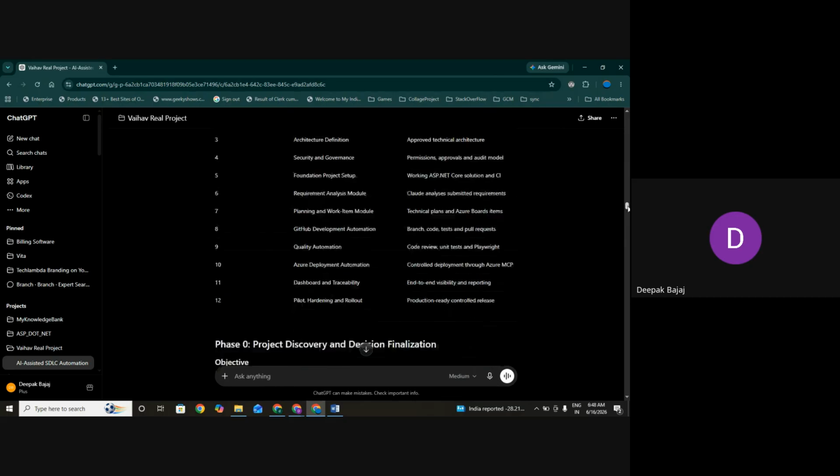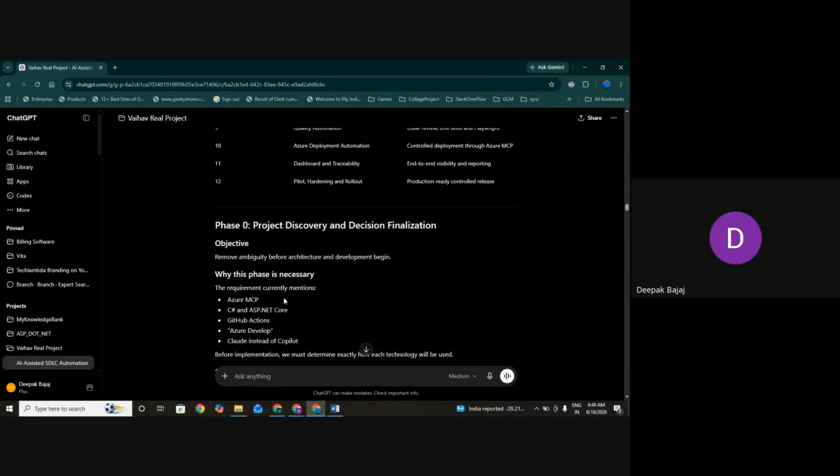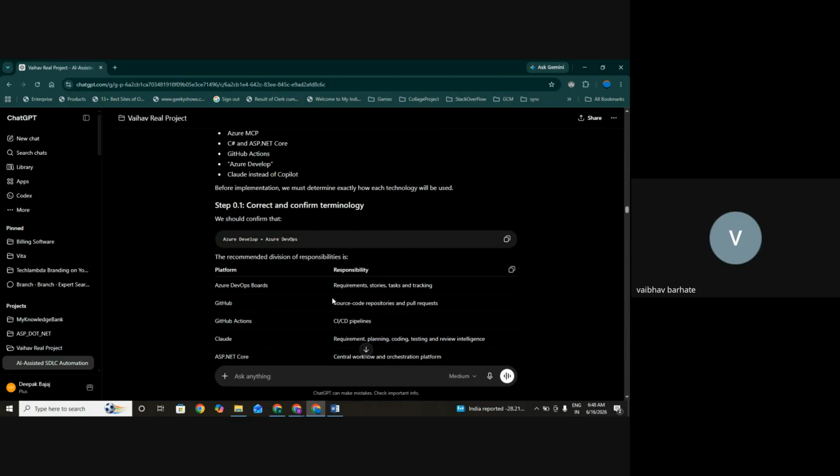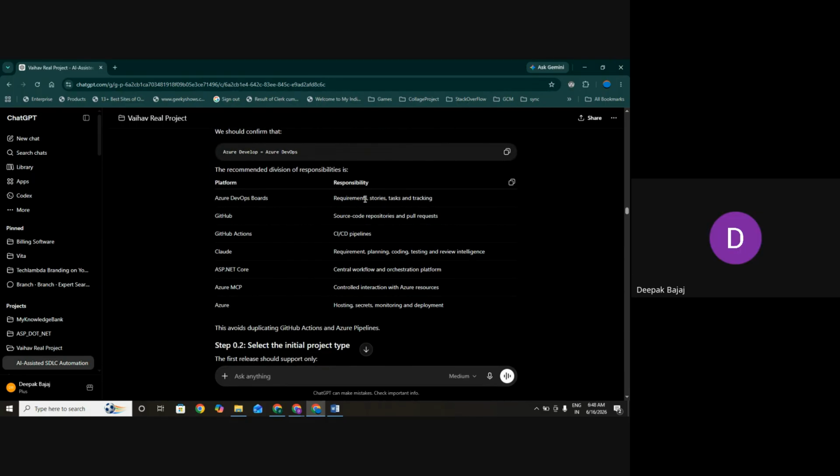So 12 phases are there. Phase 0 is protective, which we will get. Why is this phase necessary? The requirements are currently mentioned, and they must determine exactly how each technology will be used. If you don't have that clarity, how can you write that code? We cannot start writing code until we are clear about what we are going to use, why we are going to use it, and what the purpose of these things is. Like this platform, requirement story tasking and tracking, GitHub source code repository, this division of responsibility.